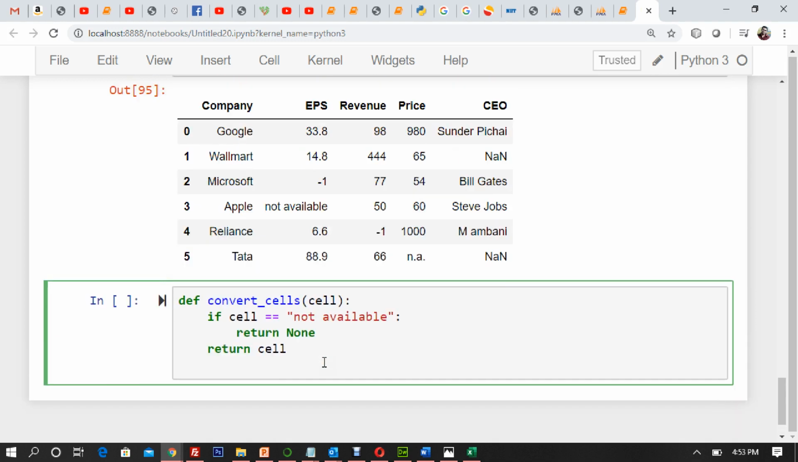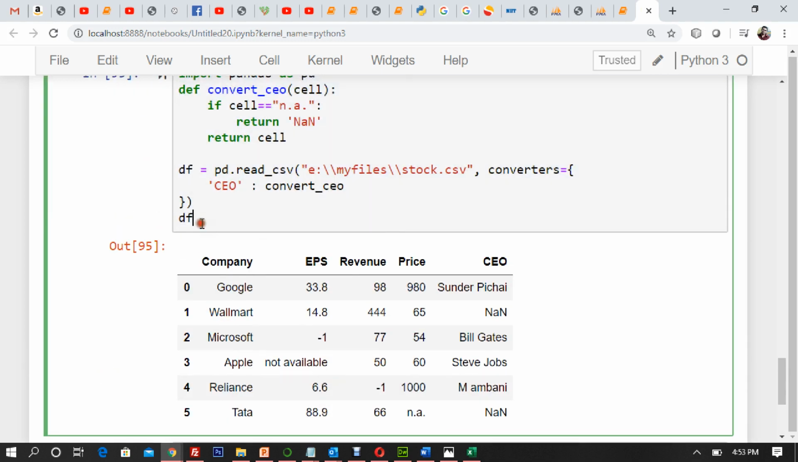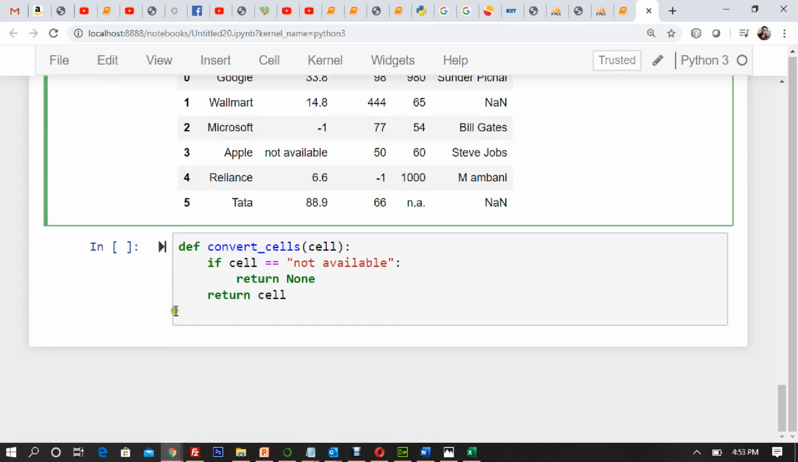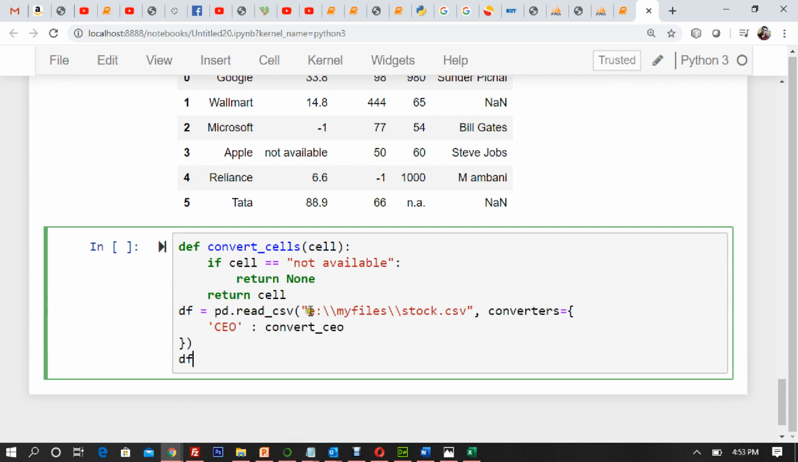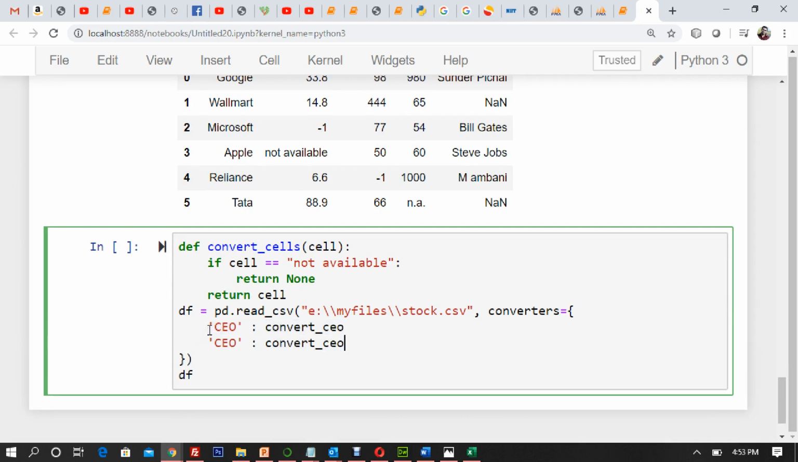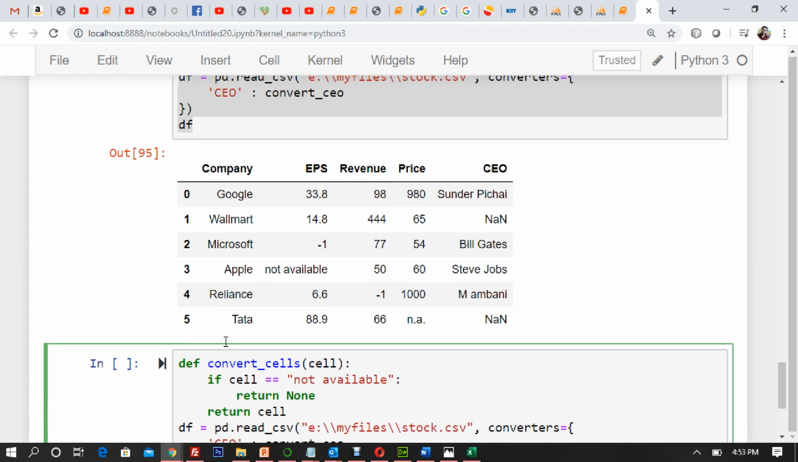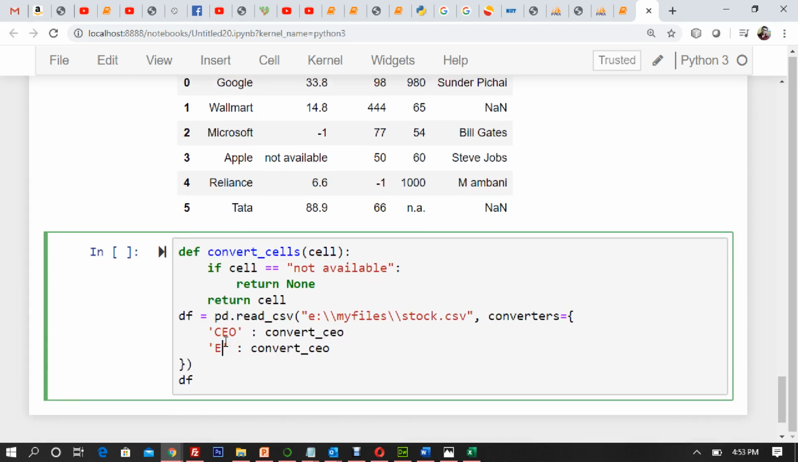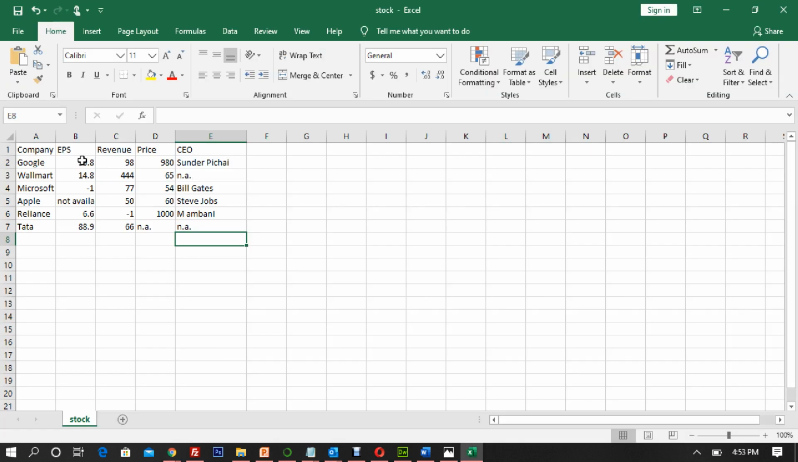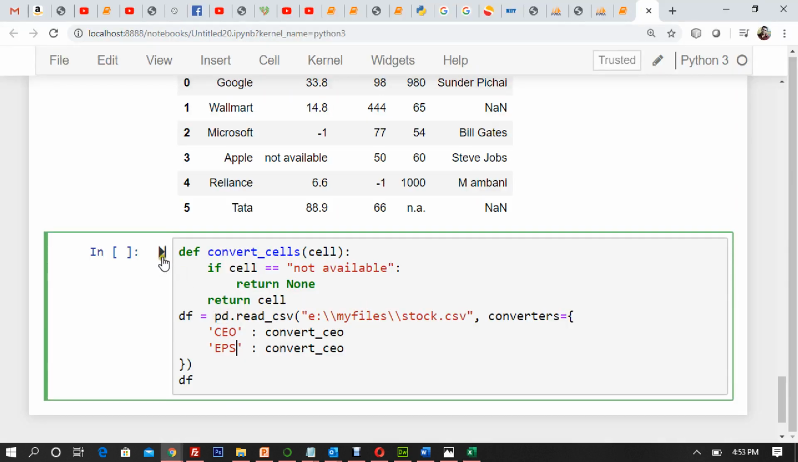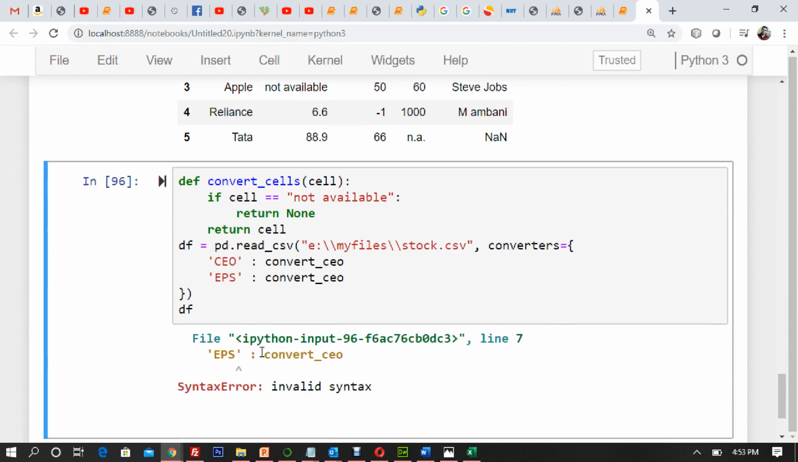Right, and now I'll do the same here. Okay, let me show you. I'll do the same here. What I'll do right here, I'm going to read stock.csv and I'm going to use converters on CEO, and I am going to use converters on, what was the column name? EPS. Is EPS capital? Yeah, EPS is also capital. So let me run it. I get an error.